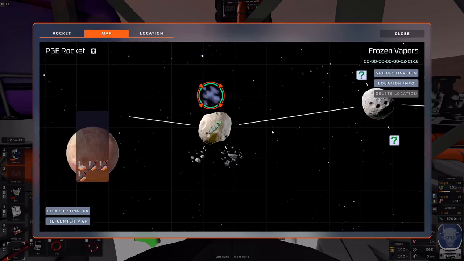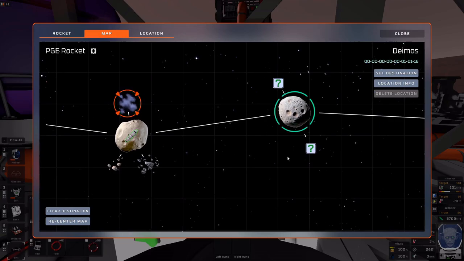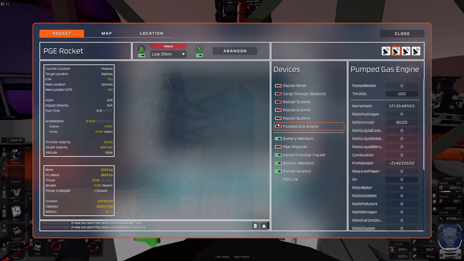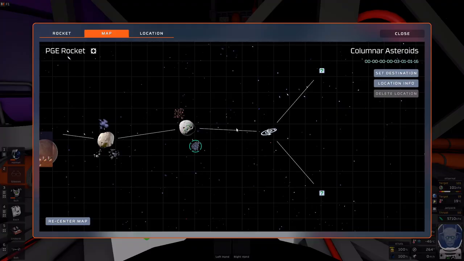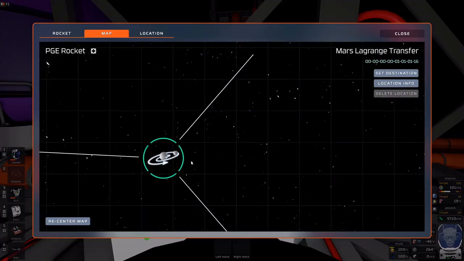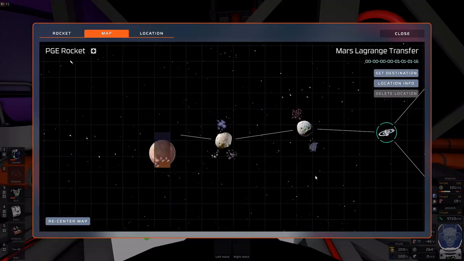But let's go a little bit further. Let me map it out just a little bit further. So I'm going to travel to Deimos and see what these two sites are. And we're going to go there and we'll be right back again. Alright, let's look at what we got here. Alright, so we charted new locations. It looks like another spot where we can go further out.